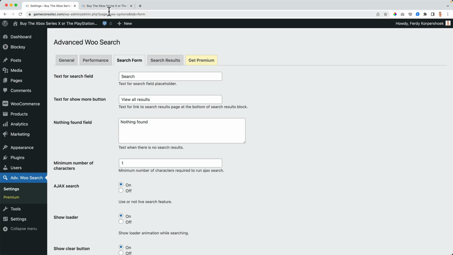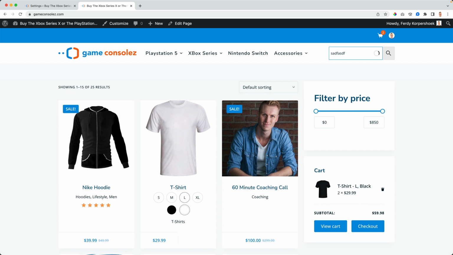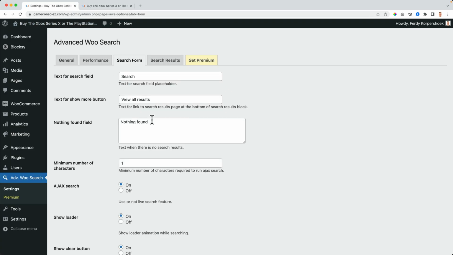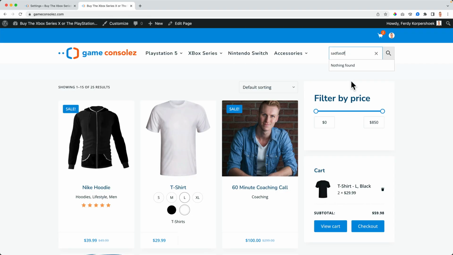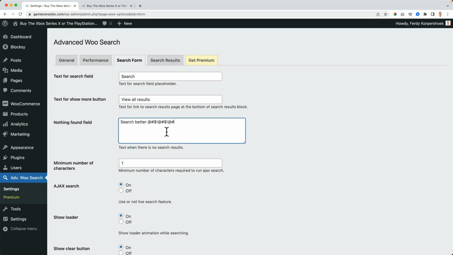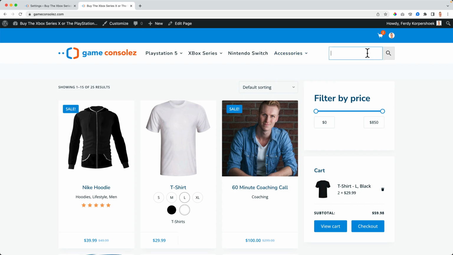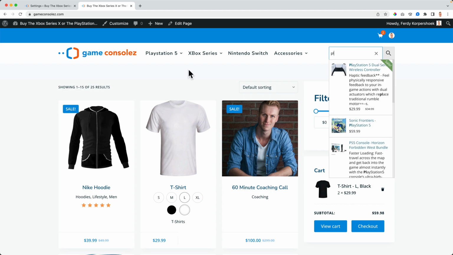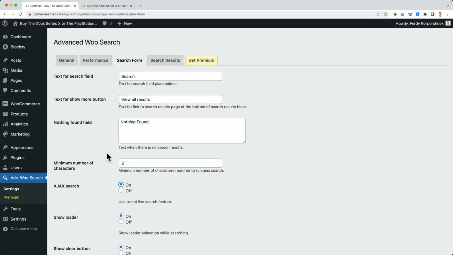Here's the text for the search field, search. If nothing can be found, it says nothing found, you can change it over here. Search better. So I refresh it and get this. I prefer nothing found. After one character, it will already start searching. So if I hit the P, I already get search results or not. PL. So let's say two characters.